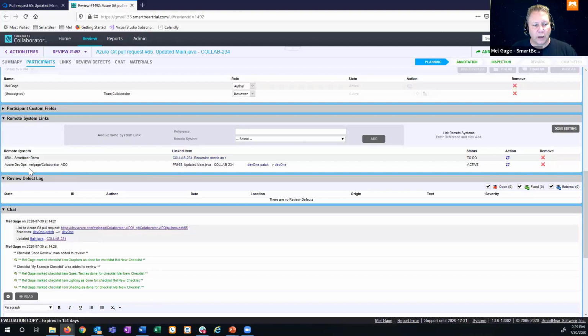We're also going to see a link back out to my Azure DevOps, my pull request, and then a new feature that I mentioned that I didn't know I needed. I can see clearly which branches I'm working on. My Dev1 patch branch, merging into my Dev1. So it gives reviewers that quick, easy information without having to go anywhere else to find it. So I don't have to go back out to my pull request to understand, wait, where am I merging? Where am I developing? It's all right here.